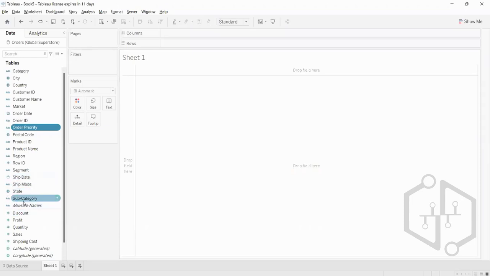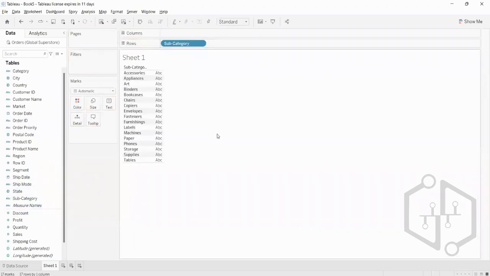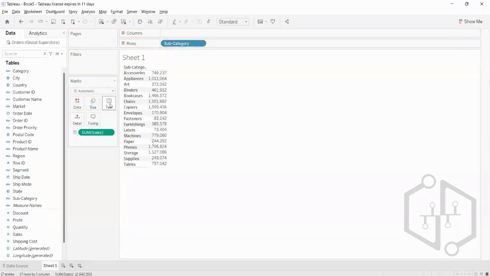So let me put subcategory into rows and sales into, say, text. So now what I have is subcategory, and for each subcategory we have the text over here. So let's do a descending sort. Now we have a descending ordered view on subcategory, whereby it shows me the numbers from highest to lowest.